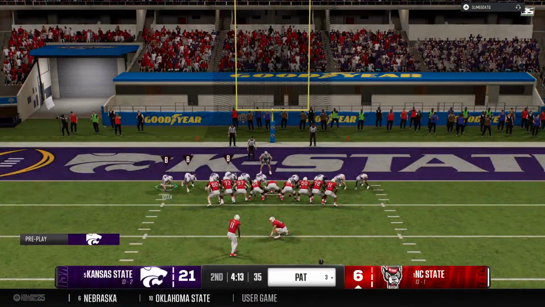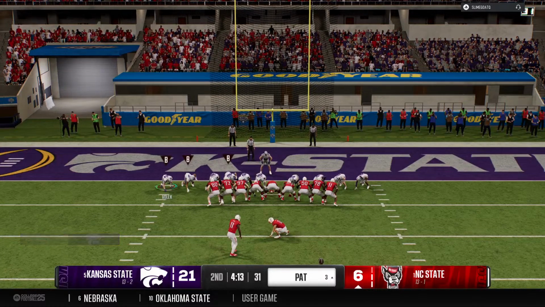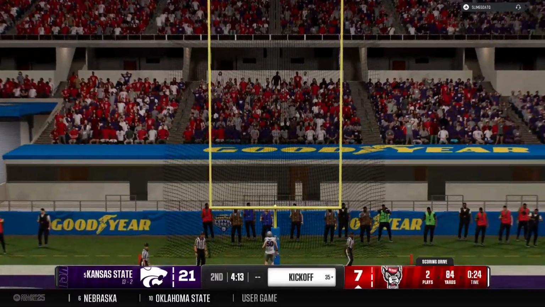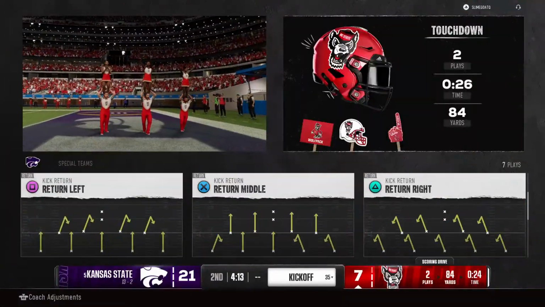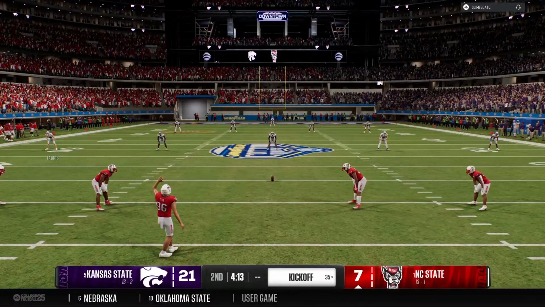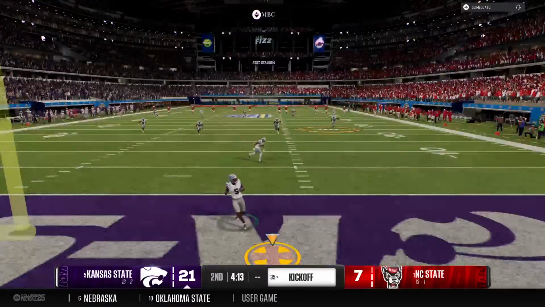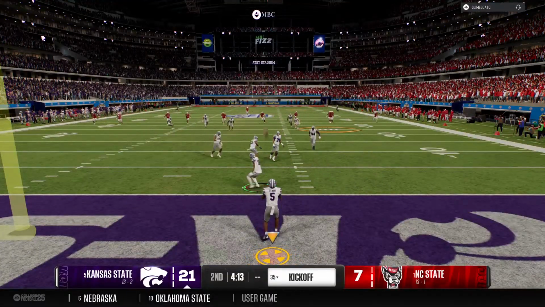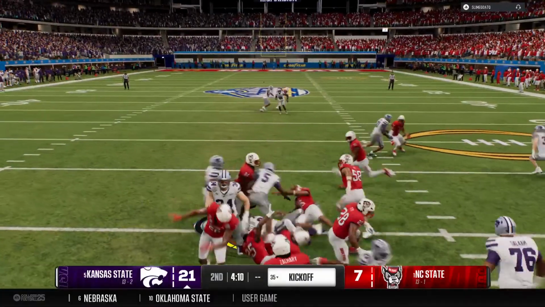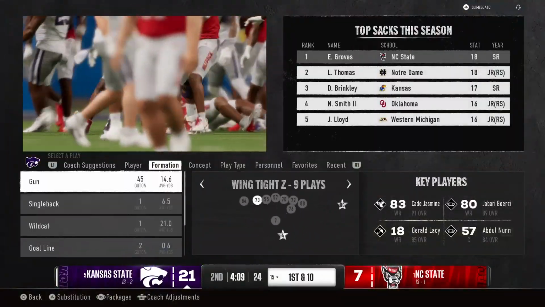Now the important point after attempt. PAT is good, makes the score 21-7. The kickoff team on the field now as they get set to send this one away. Fielded in the end zone. It's Stewart. Solid coverage there. They get him at the 15. That's where the offense will take over.